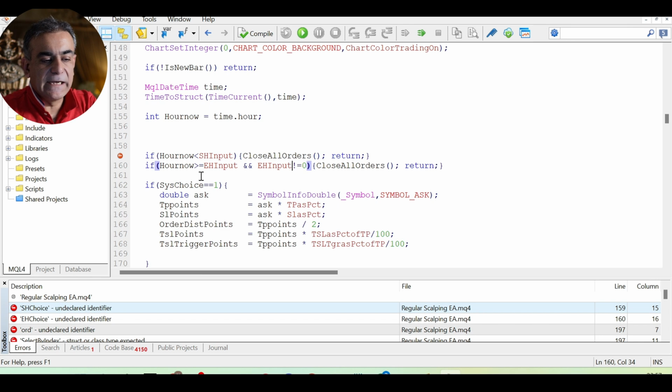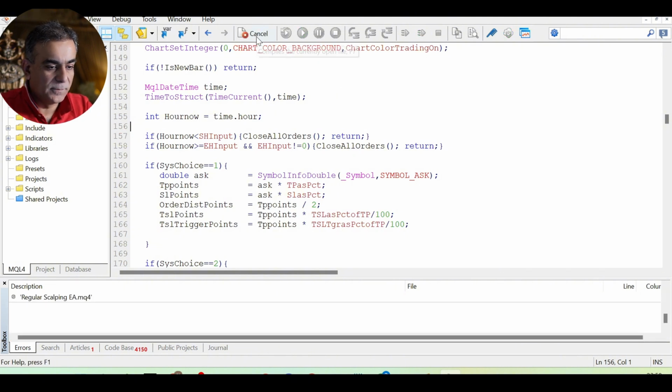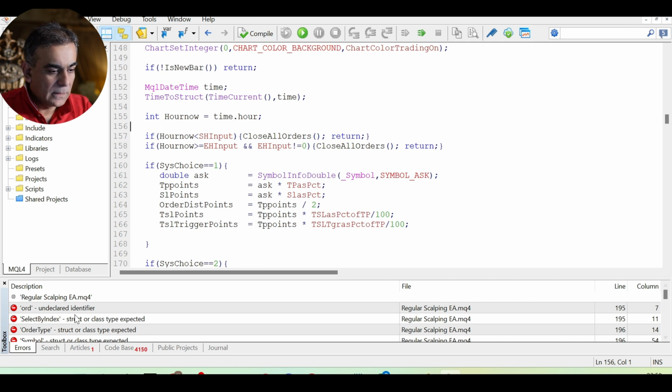So we're basically directly assigning that if the hours now is less than the SH input, so whatever hour has been selected, then close all the orders. And if the hours now is greater than EH input and it's not 0, meaning it's not inactive, then close all the orders. So then we can only trade during the trading period allowed. If I compile now, these two should also disappear. And now I have 89 errors. I go up, and now these two are also gone.